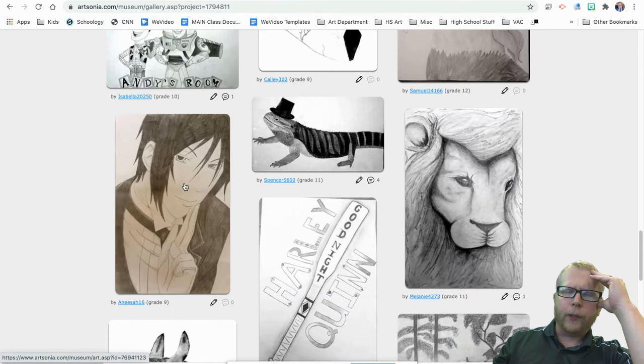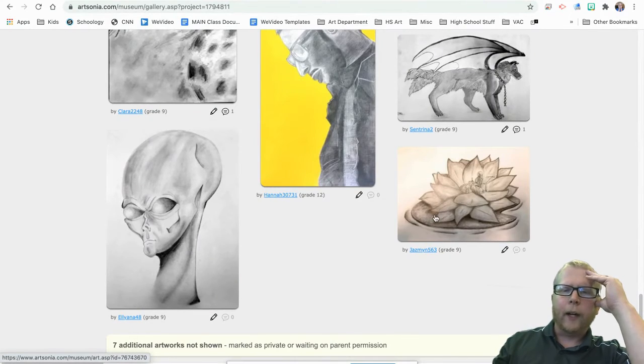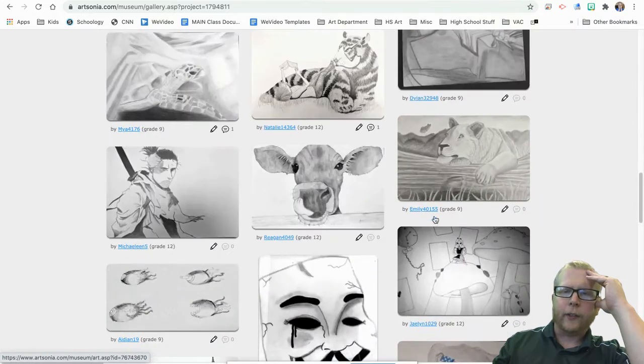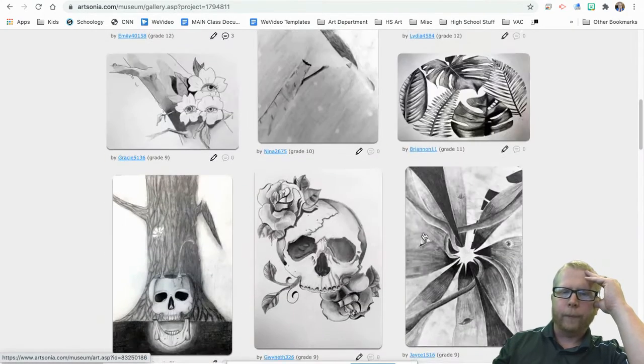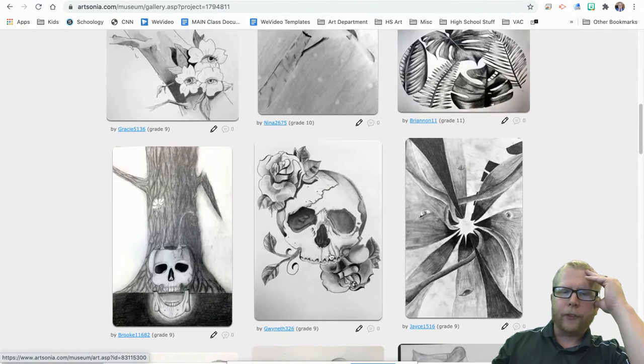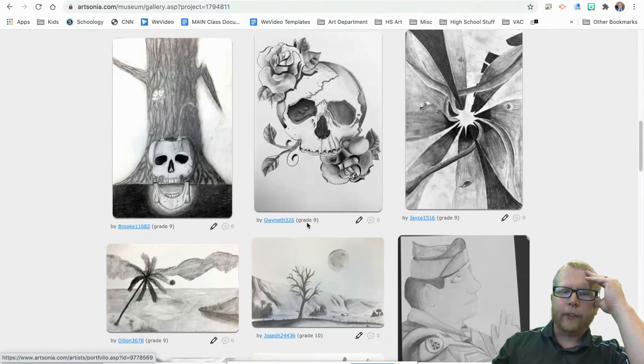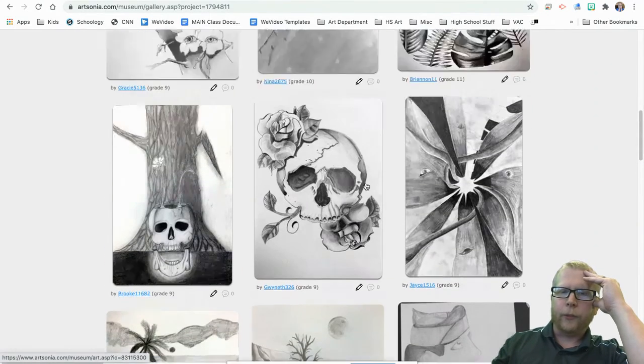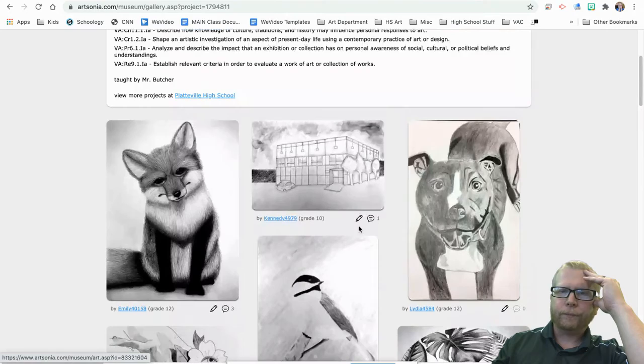When you get into Artsonia and upload your work, there is an option where you can hit a black and white selection. When you take a photo of it, sometimes it gets a little yellowy. That is easily corrected on Artsonia, just a heads up. So these are some examples. These are pretty cool and clean, and you can even tell what grade level these students were in during that year.